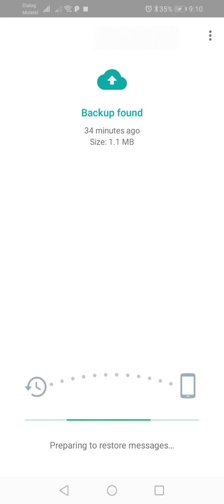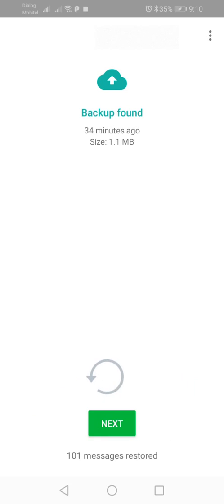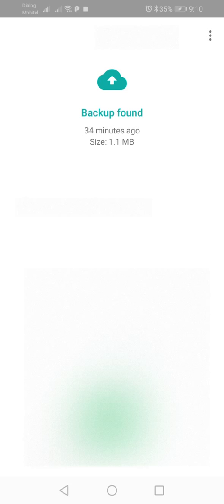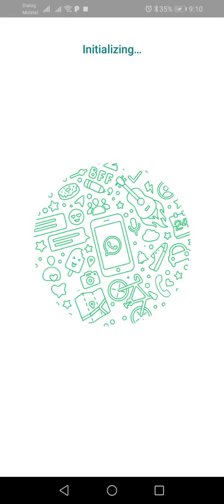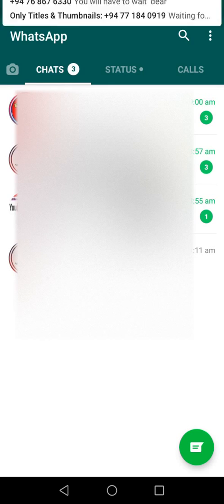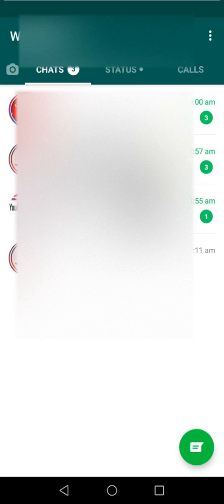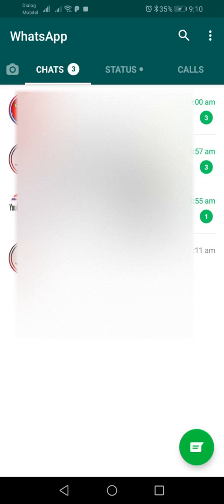You can see it's backing up. So I can go to next. I can put my details. And here I come to my WhatsApp account. I have already created this WhatsApp account earlier, that's why the backup chats are there.